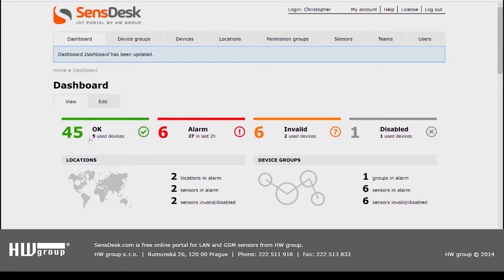Now it's time to go into more detail about the different states of the sensors. Here we have 4 states: OK, alarm, invalid, and disabled. The big number here has the same function for all of the states. This reflects the information about the sensors which we have in each specific state.